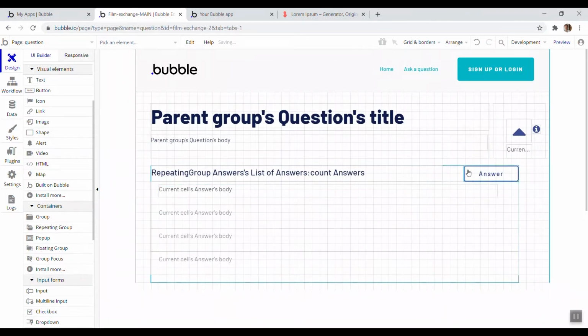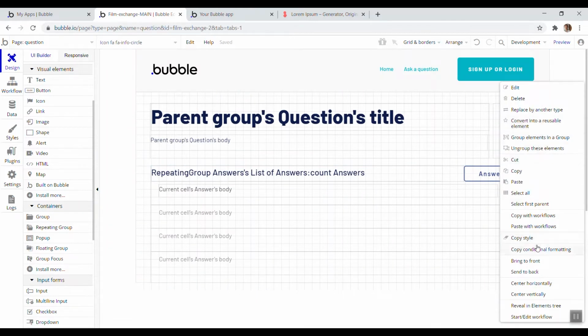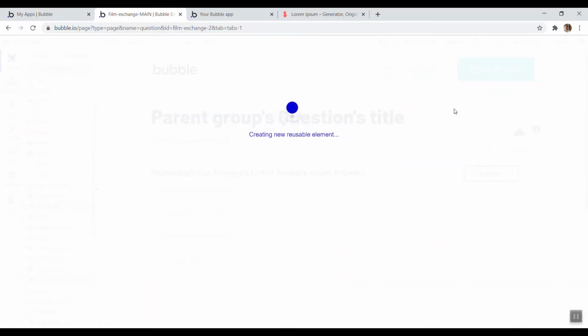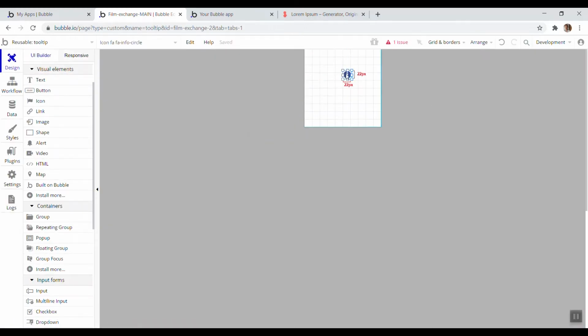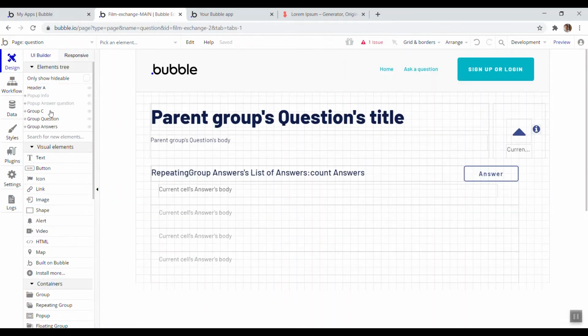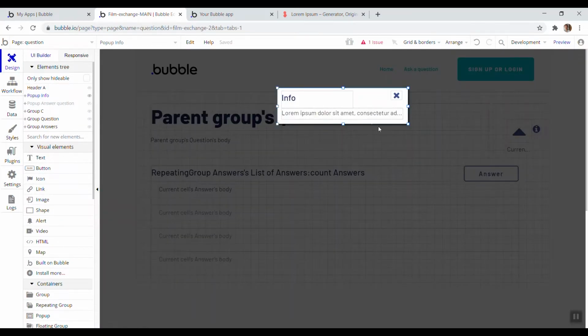What would be better would be to convert this guy into a reusable element, which I'll call tooltip. And Bubble will automatically give us a size for our tooltip that is much bigger than we need. So I'll just shrink that up. So now we have a tooltip and we need a pop-up. So I can just make use of the pop-up that we already created here on the question page.